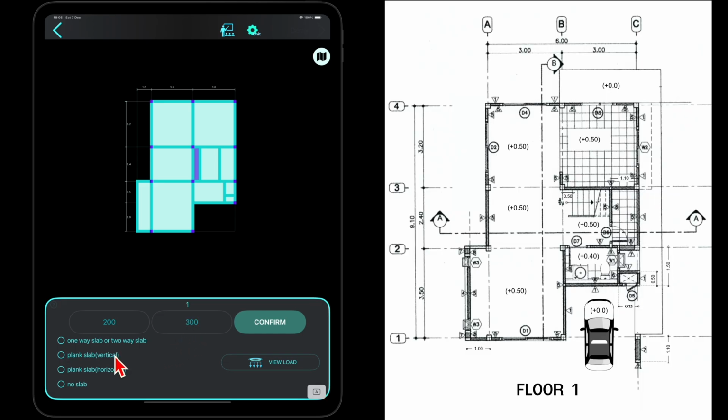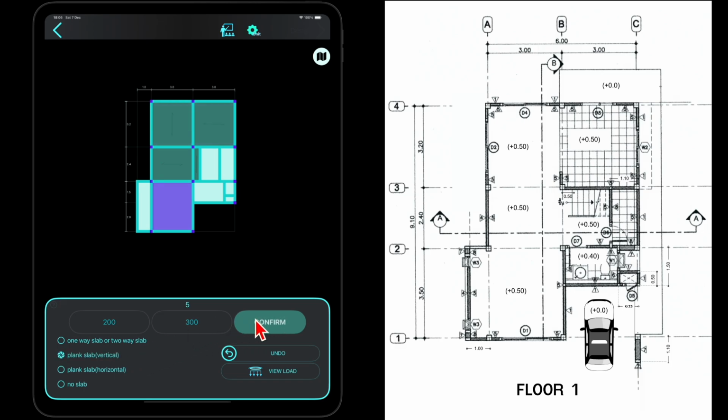Next, select the floor type. The plank slab will transfer the load in the direction we choose, and we can select the orientation based on our judgment and experience. The program will then distribute the load in the selected direction and design it to ensure safety. For the bathroom floor, we will design it as a cast-in-place slab due to the following reasons.